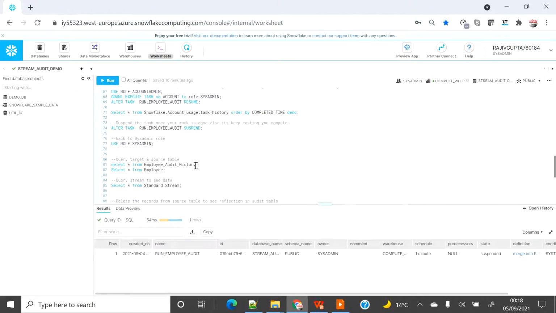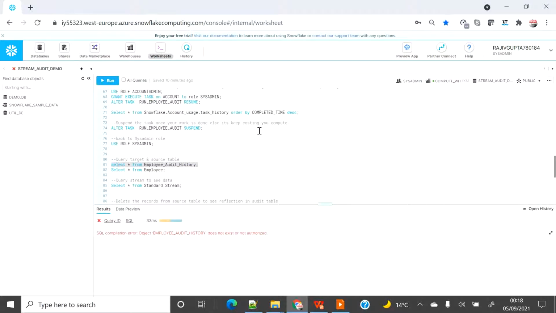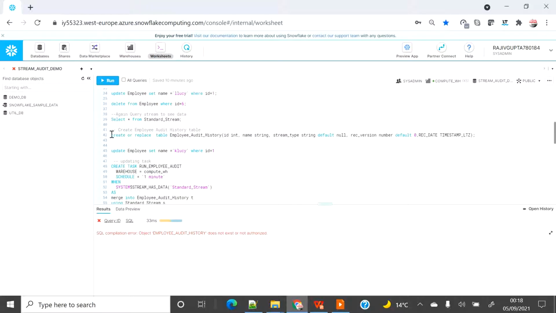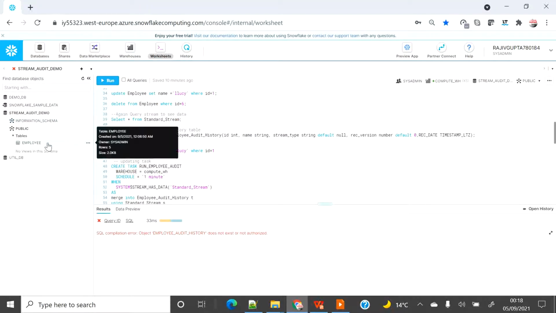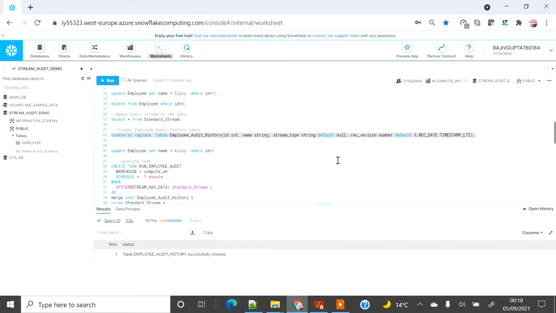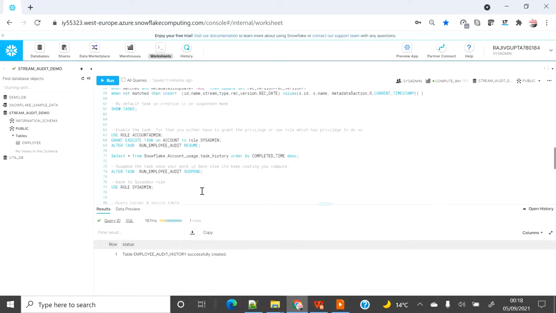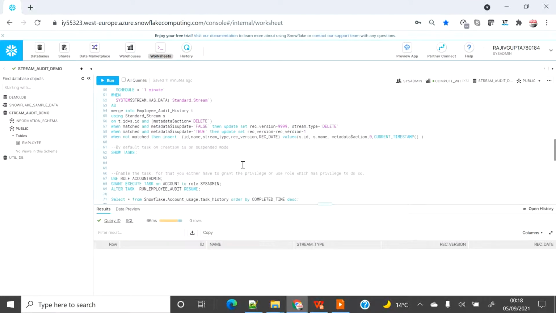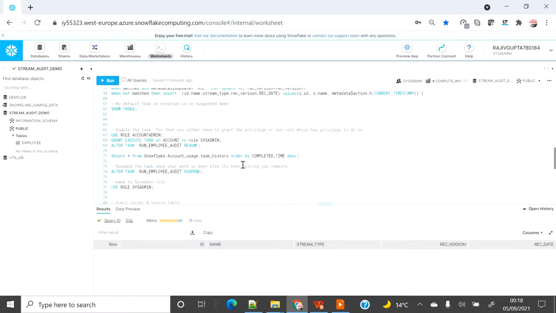So first let me see if we see any data on audit history, because we have not done anything yet. Okay, I think we have not created the audit history table. Let me see quickly. Okay, so I forgot to create the audit history table. Now you can see that I have created the audit history table. Let's query this. As we have just created it, there is no data, right?